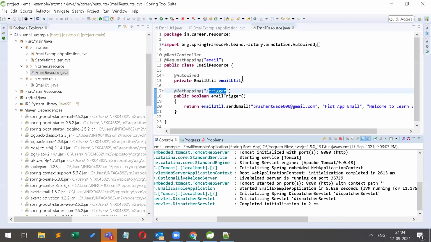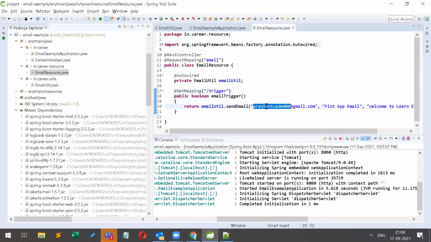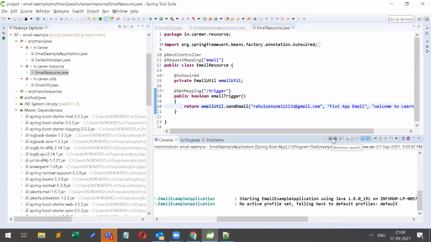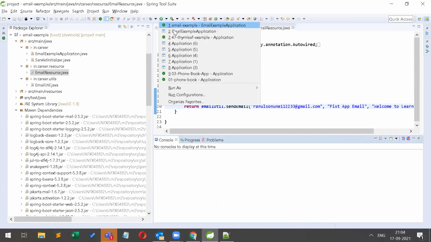Yes, Saket, if you want. Rahul, you can share your email ID. Let me know what is your email ID. Rahul Sonone, 11 11 22 22 33 33. Okay, guys. So now I am rerunning the application.